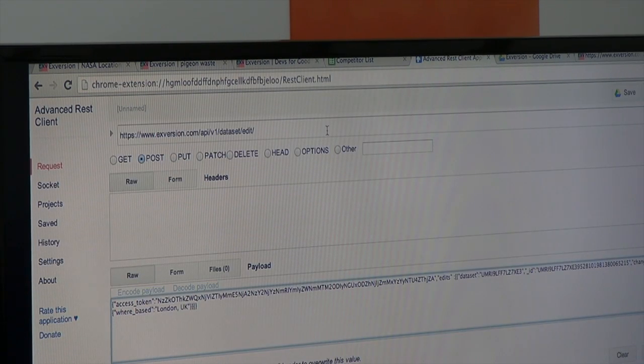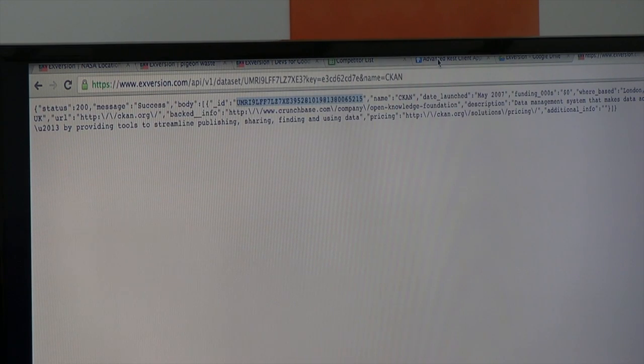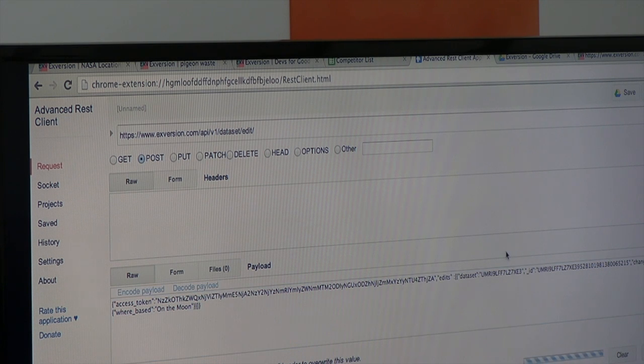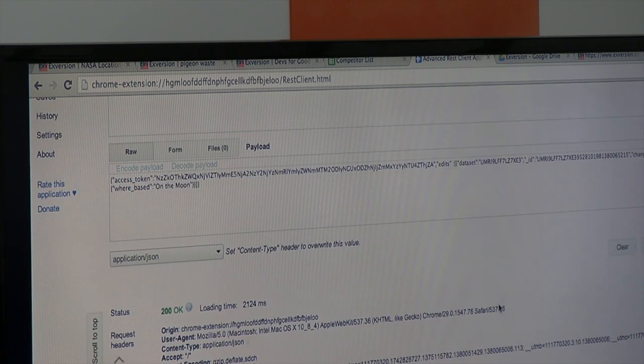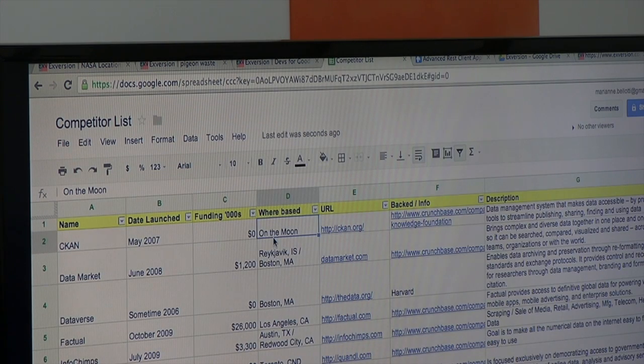Well, currently, I'm going to change CCAN. CCAN is listed as based in London. Well, let's say I look at that and I'm like, well, that's not right. It's not based in London. It's on the moon. So I'm going to change this to on the moon. And I send the request. And it says, OK. CCAN is now on the moon. And here we go. On the Google Doc, it's been updated.